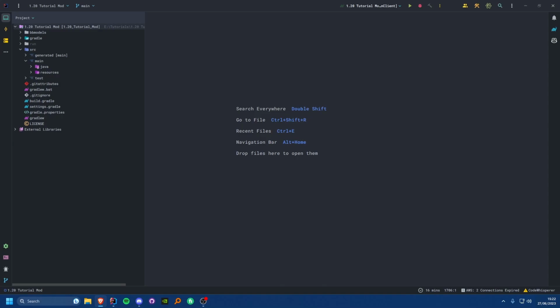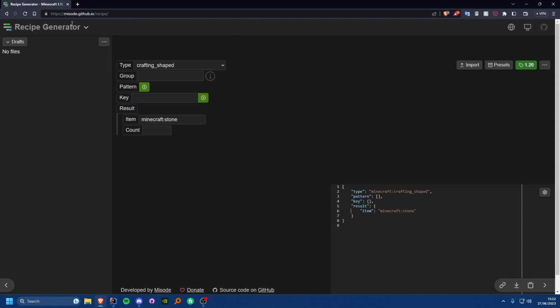So the first thing we're going to do is come into the first link in the description, and that will once again be misode.github.io/recipe. And as you can see, this site proves super helpful for pretty much anything data orientated we want to do inside of modding. And yeah, it's going to be super simple, this tutorial.